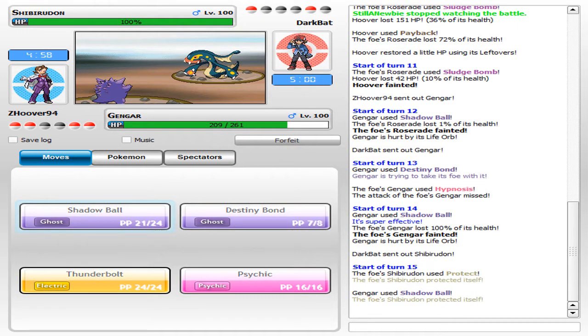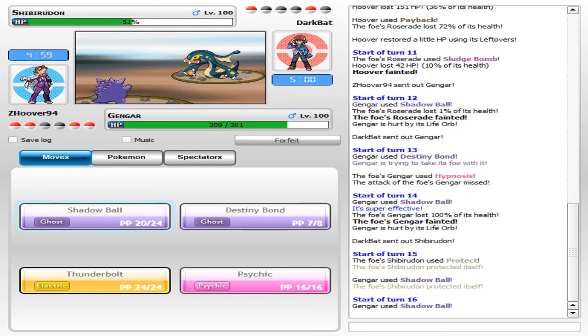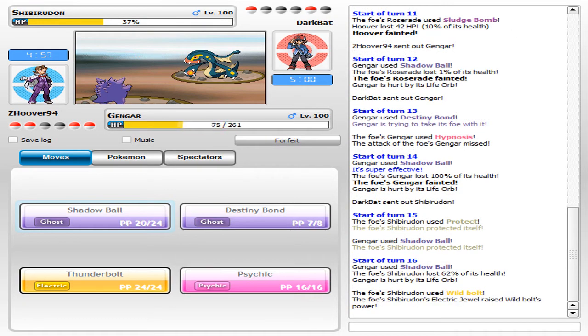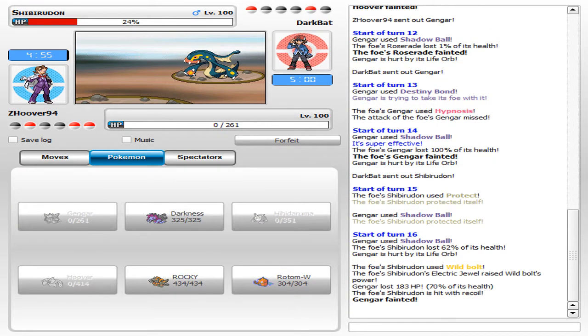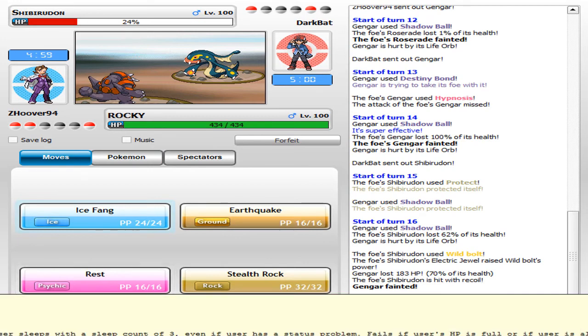So he goes into this Electric Dude, which I just go for the Shadow Ball. He goes for the Protect, Scout what move I have. I just go for the Shadow Ball again, because that's a STAB move, plus it'll do a lot of damage. So it does over half, which is good. He goes for the Wild Bolt, and he has the Electric Jewel, which raises his Wild Bolt power, so it's able to knock me out.